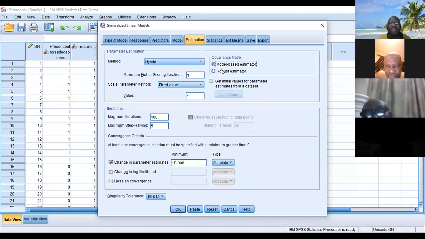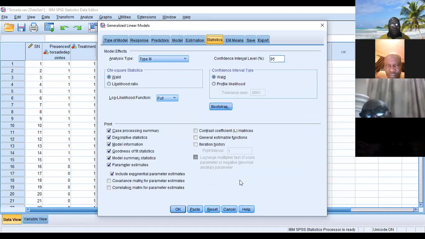You may leave it, you may say robust estimator or model-based estimator. Now, statistic. Luckily, this one is on check: include exponential parameter estimate. If you don't include it, it will not show you the exponential. That is where, when you are taking the log, you cannot interpret the log, because you are calculating log y. So when you log y, it does not make anything, because at the end of the day, what it will give you is the log of the exponential.